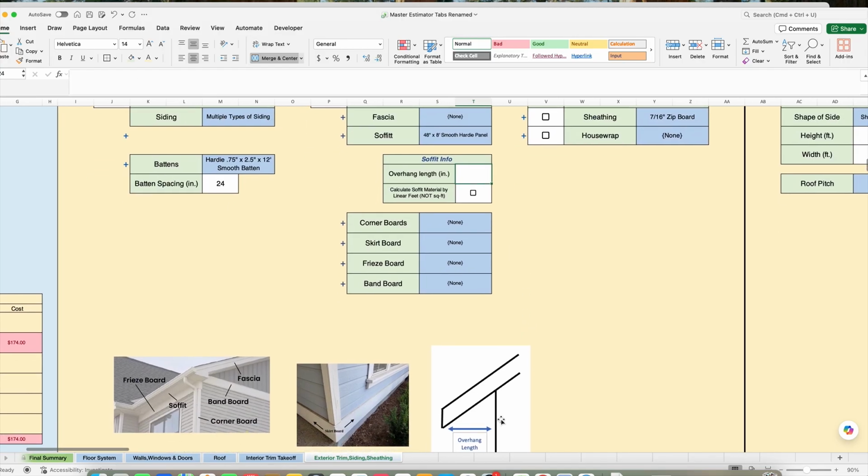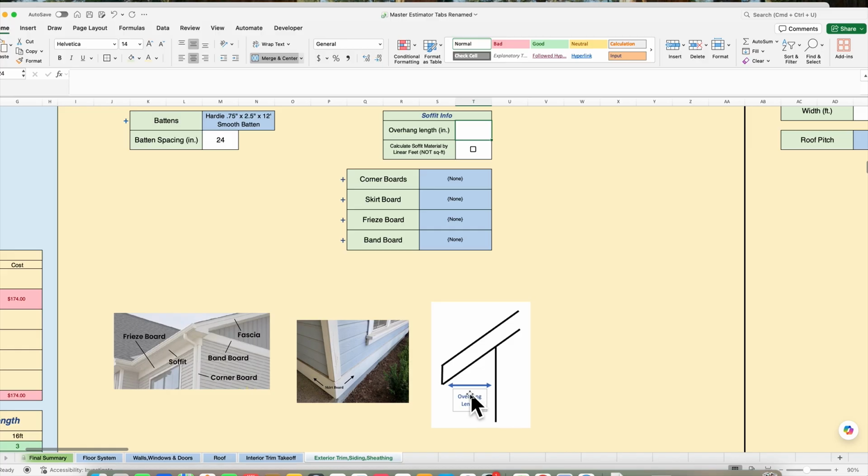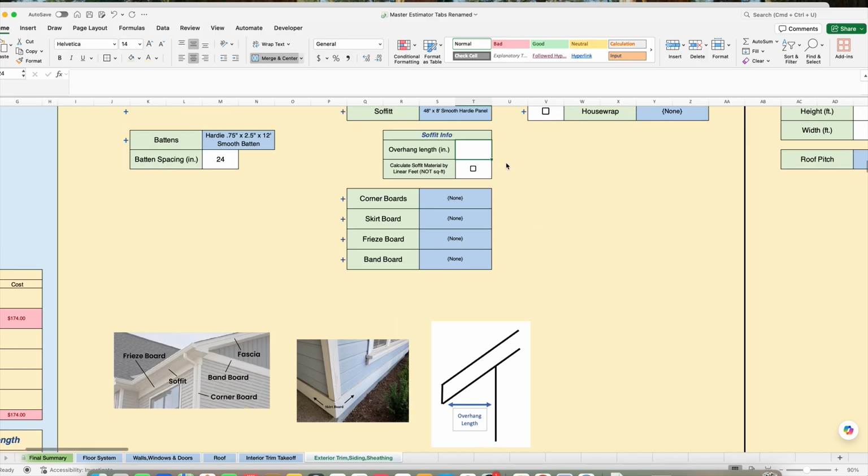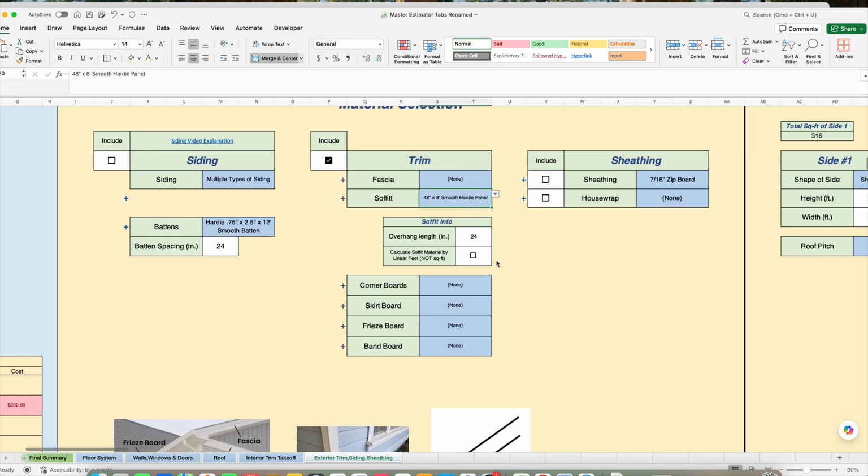Make sure you put in your overhang length, which will always be horizontal. And that will tell you how much material you will need based on the square footage of your soffit. But if you want to know how much soffit you're going to need, and you're just using one board for your soffit, then you're going to calculate this because all we care about is linear feet.